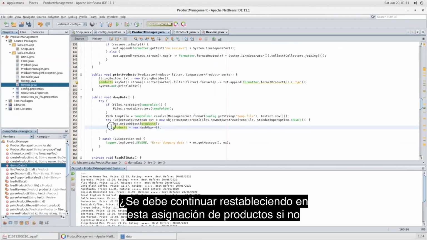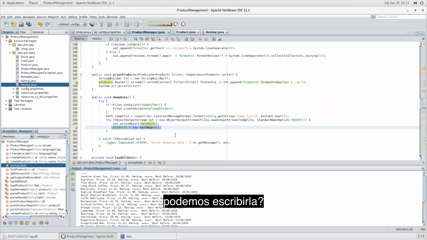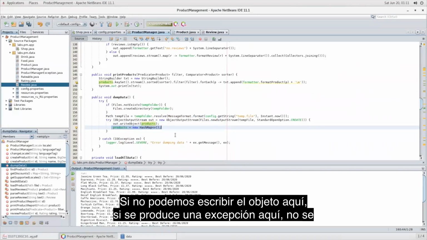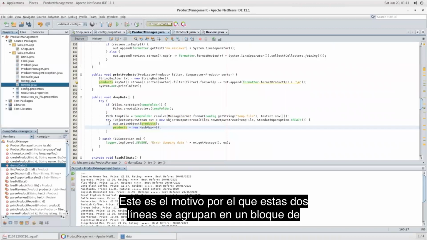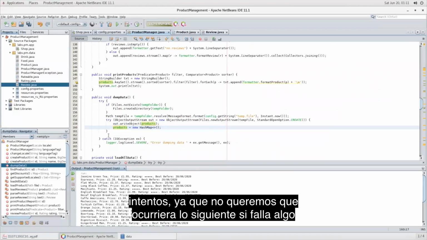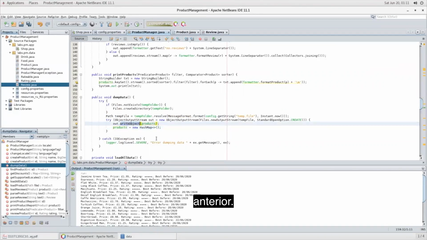Should we proceed to resetting this products map if we fail to write it? We shouldn't. If we fail the writeObject here, if there's an exception here, we shouldn't proceed to the next line. This is why these two lines are grouped together into one try block, because we don't want the next thing to happen if the previous thing fails.